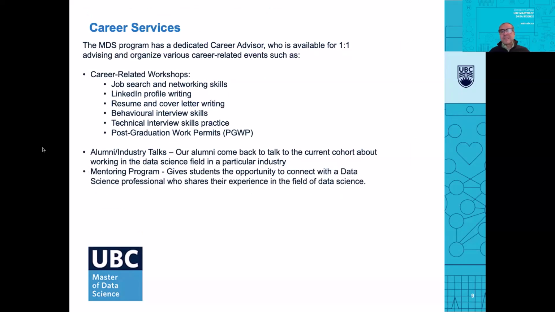Okay, so we also have specific career services. We have staff members who are dedicated to all our MDS students to give workshops on all the career-related things that are listed here. You can make one-on-one appointments with them. They organize alumni and industry talks, so we invite industry companies and alumni to come back and talk about how to get jobs, what kind of jobs are out there, what kind of tools are being used, those kinds of things. We also have a mentoring program.